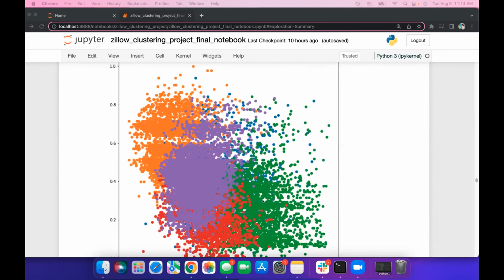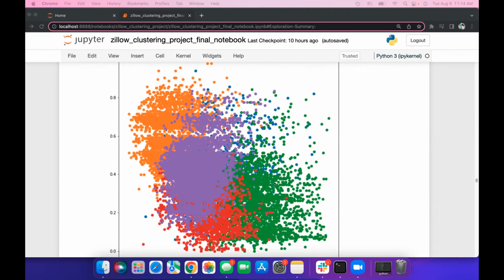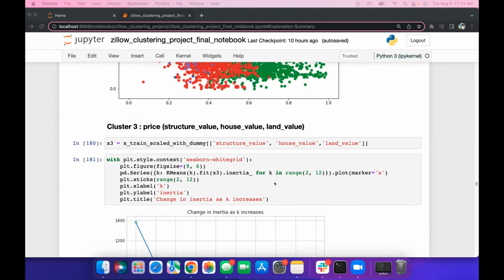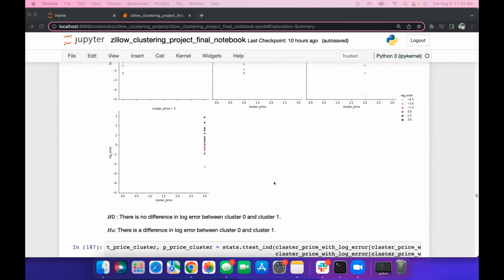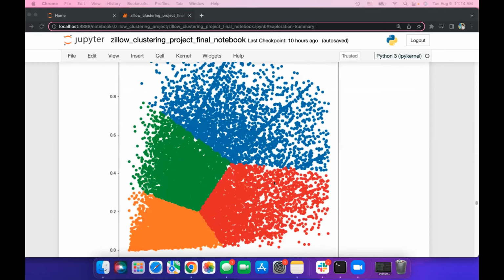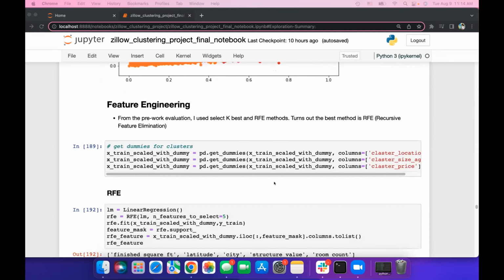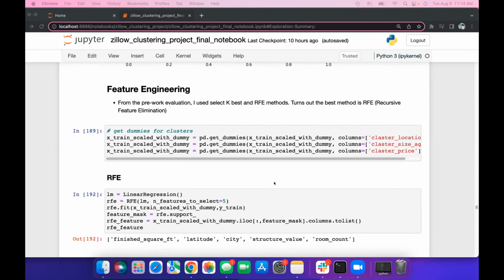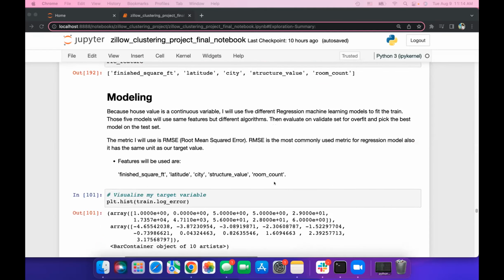Here is the result. The chart looks very messy here. Then the last cluster is all about the price. Here we can see the chart looks pretty good on this one too. Then I use the RFE to pick the top 5 features for my modeling.